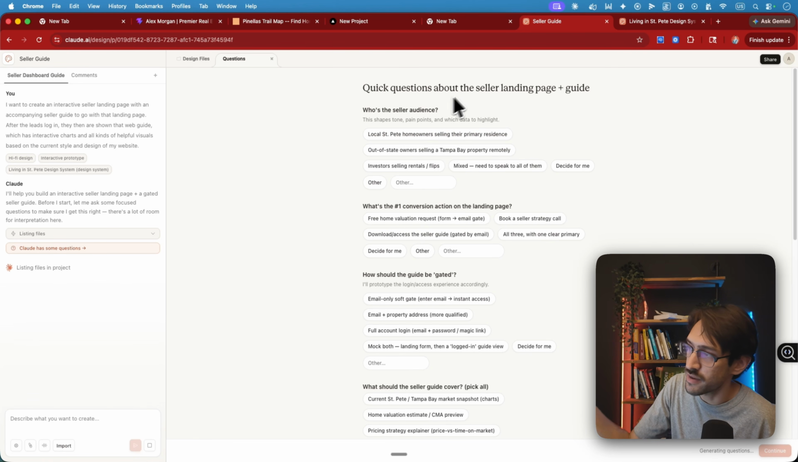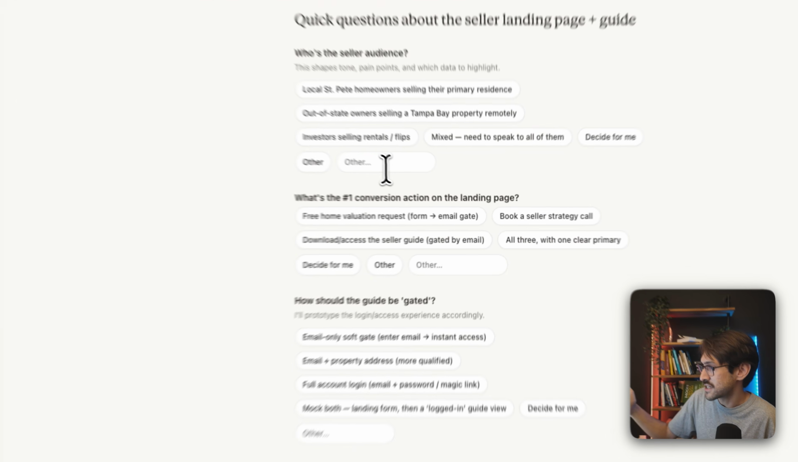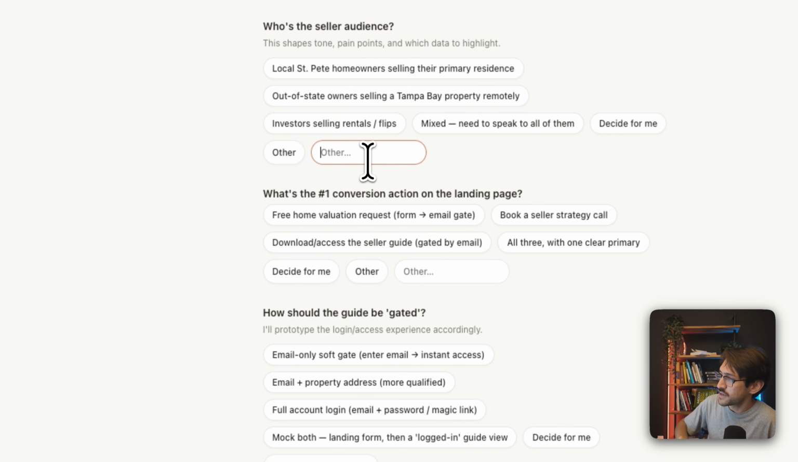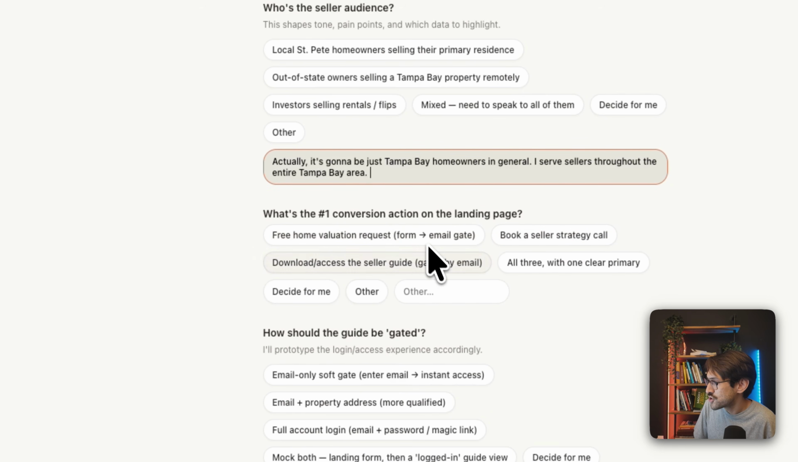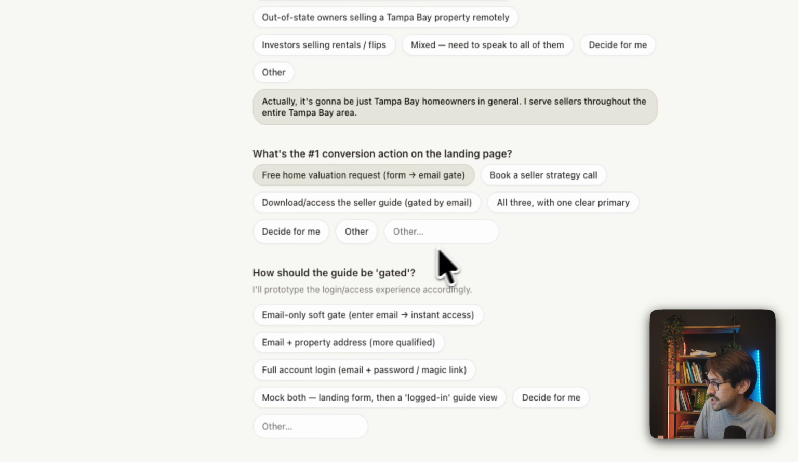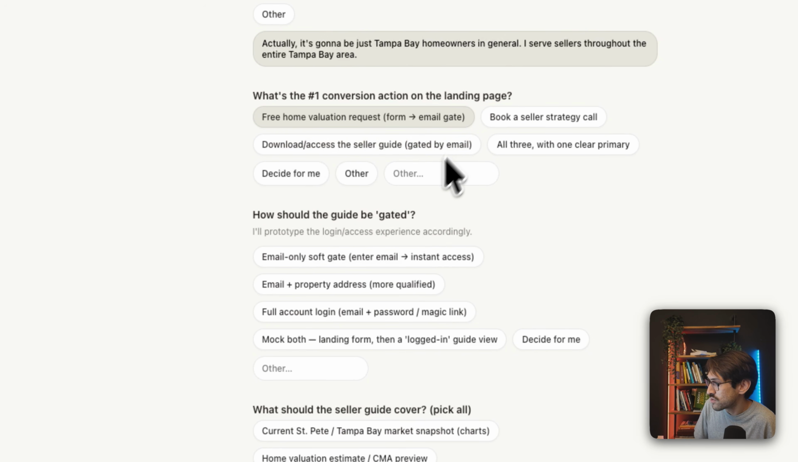So now it's asking quick questions about the seller landing page plus guide. Who's the seller audience? Local St. Pete homeowners. I would say actually it's going to be just Tampa Bay homeowners in general. I service sellers throughout the entire Tampa Bay area. What's the number one conversion action on the landing page? Free home evaluation. Actually, no. Yeah, the seller guide.